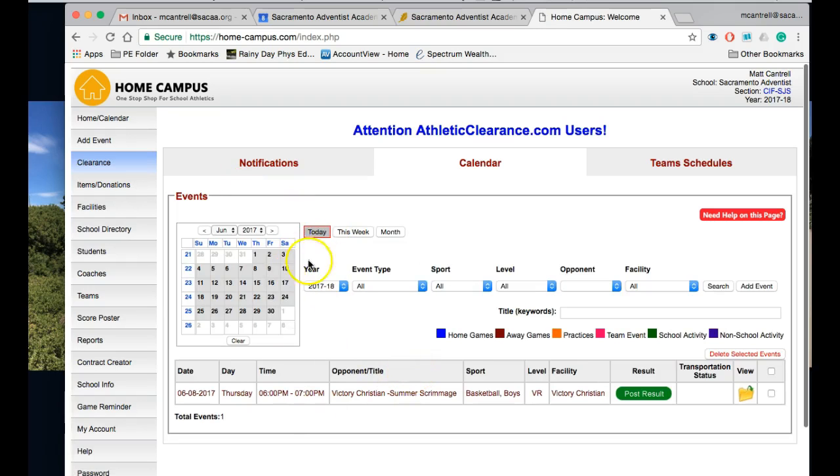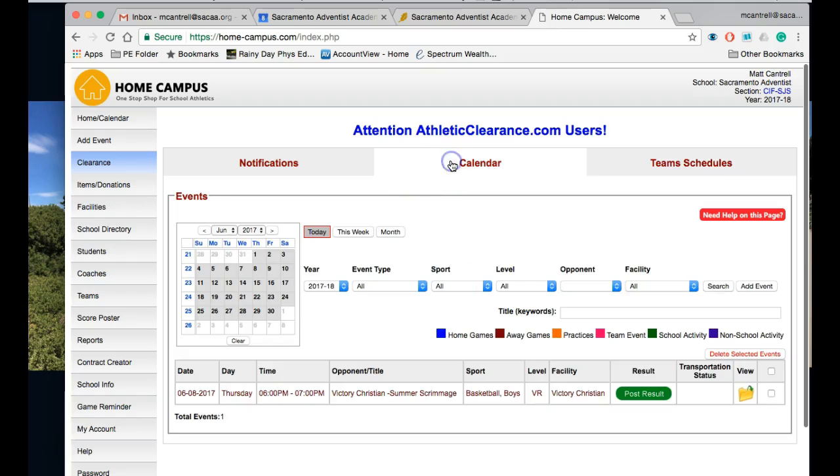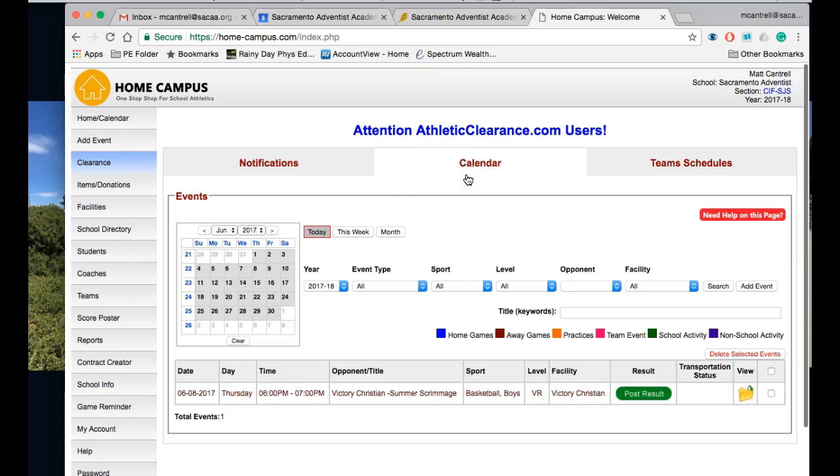Anyway, the first feature when you first log on is the home/calendar feature. You can search team schedules in there for games or practices. You can import schedules with an Excel file. Not the greatest feature. I'll show you how to do it easier.